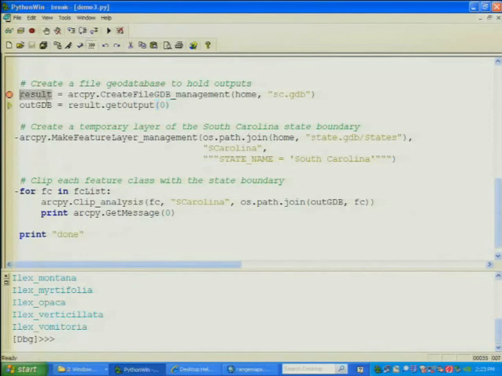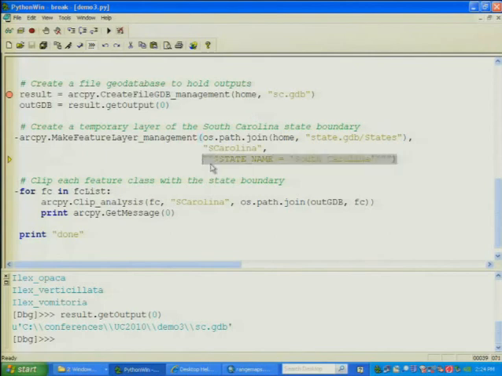This result has a number of properties and methods. One of the things it has is this get output, which for this case is just a shortcut for me so that I can get the full path of this new geodatabase. On the next few lines, I'm going to run the make feature layer tool because I have a feature class of the states of the US, but I don't want to clip my tree data based off the entire United States. I want to base it off a specific state. So I'm writing this query, and I'm going to pick out for my layer just the state of South Carolina.